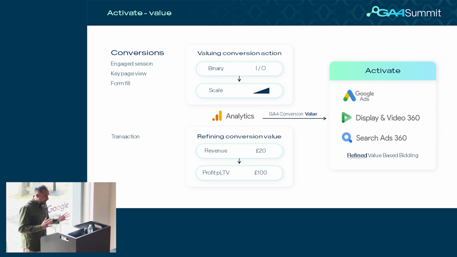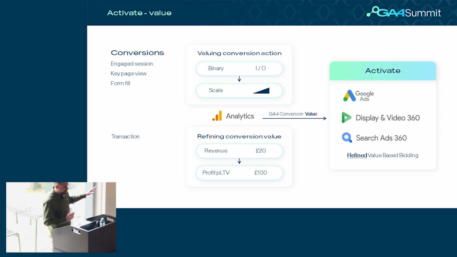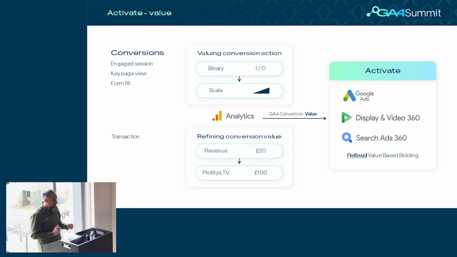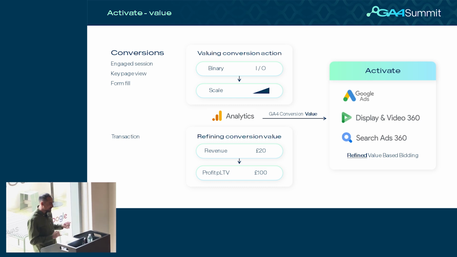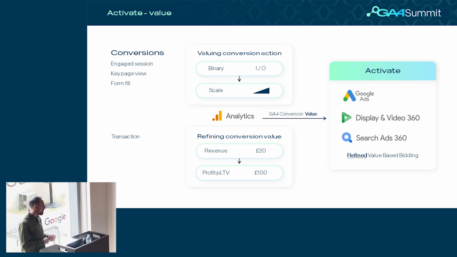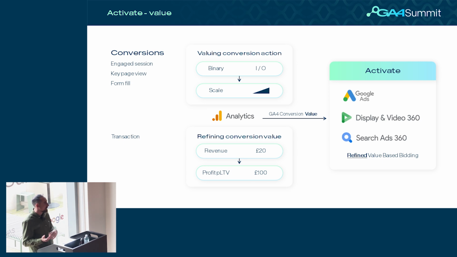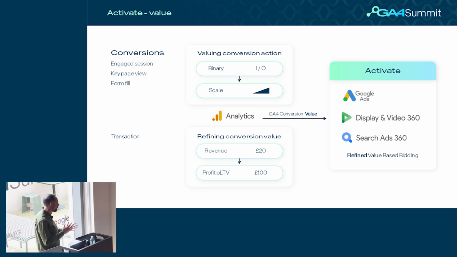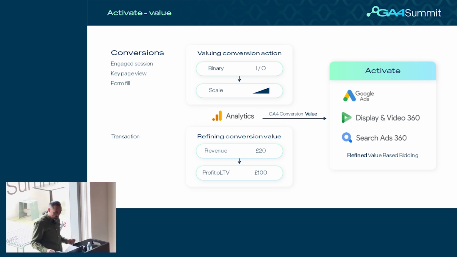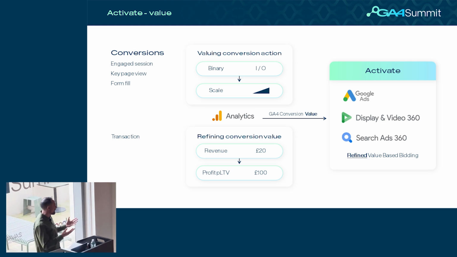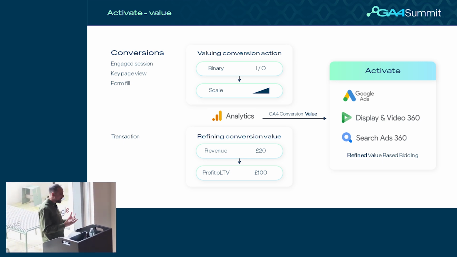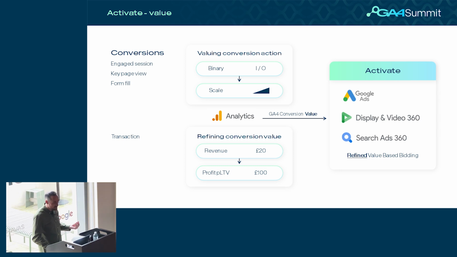So here are several conversions on the left hand side. We've got an engaged session, key page view and a form fill. They're all conversion actions, so they are success or failure. There is no value with them normally out of the box. Transaction, yes, there is value to that, which is good and it gives it scale.